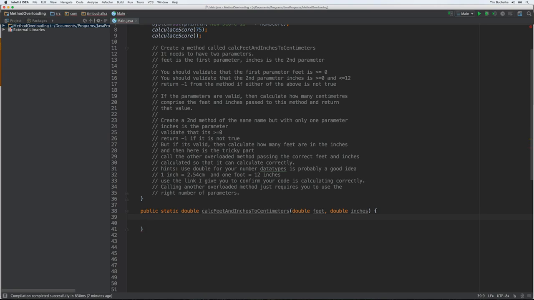So what we need to do is some validation. We need to make sure that feet is greater than or equal to 0. We need to make sure that inches is in the range of being 0 or greater, but less than or equal to 12. So we're going to use some if logic and also use the ampersand to chain together some and conditions to do all this checking on one line.